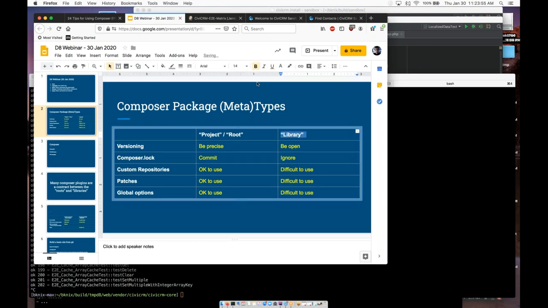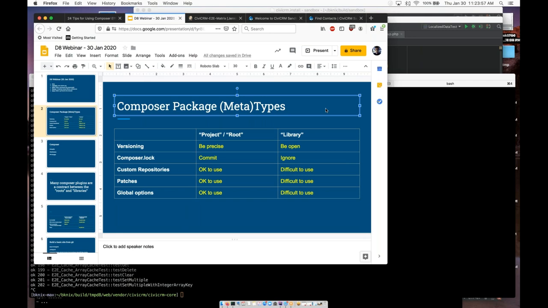And they actually make some good points about the way in which you work differently in a root project versus a library. So in a root project's versions, you can be very precise. You can say, I need Symfony YAML version 3.0.2, right? I always want it to be that because I'm going to be deploying to production. I'm going to be replicating this code across multiple servers. I want to make sure that it's the exact same thing everywhere I release, right?